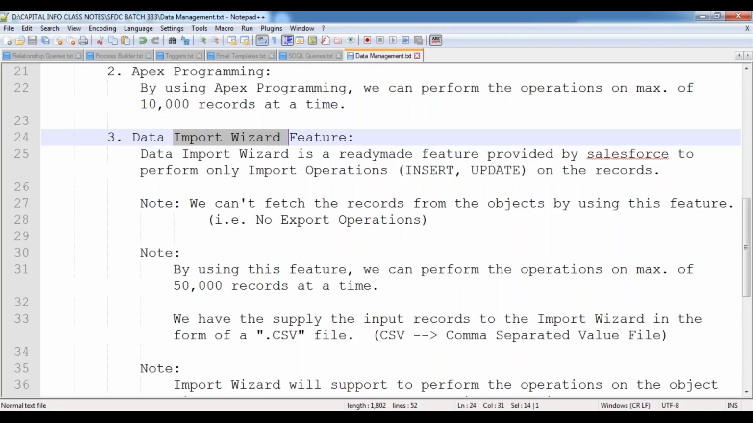If anybody asks in an interview what the import wizard is, you can explain about the data import wizard feature. Simply, people call it the import wizard. Import wizard is a ready-made feature given by Salesforce, which is used to perform only import operations. Importing means insert and update. No delete, no fetching the records, nothing. Using this import wizard, we can perform operations on a maximum of 50,000 records at a time.